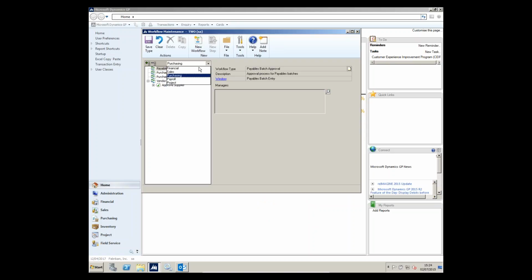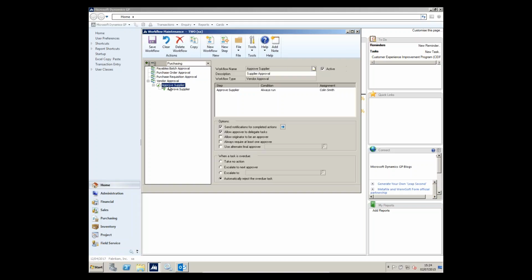On the drop-down list you can see we've got other things, so under Financials you've got the General Ledger Batch Approval, and under Receivables or Sales you've got Receivables Batch Approval. So you can see these are the additional 5 workflows added to the existing ones that were introduced in GP 2013 R2.